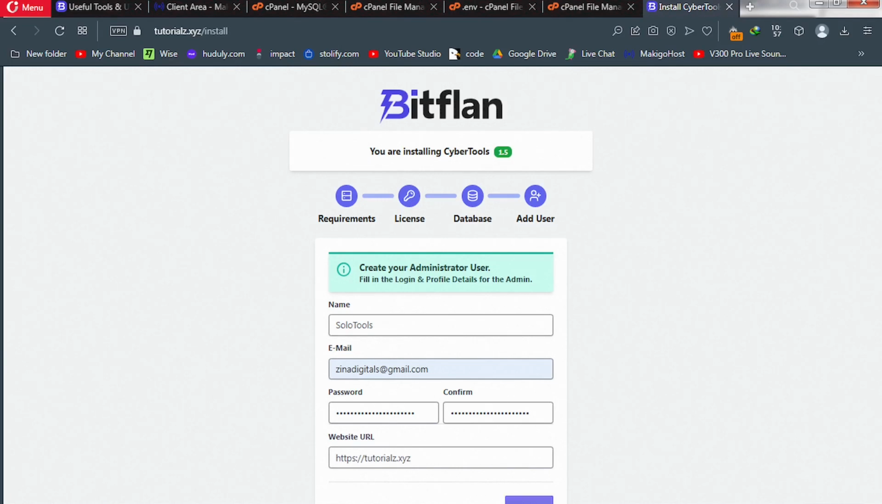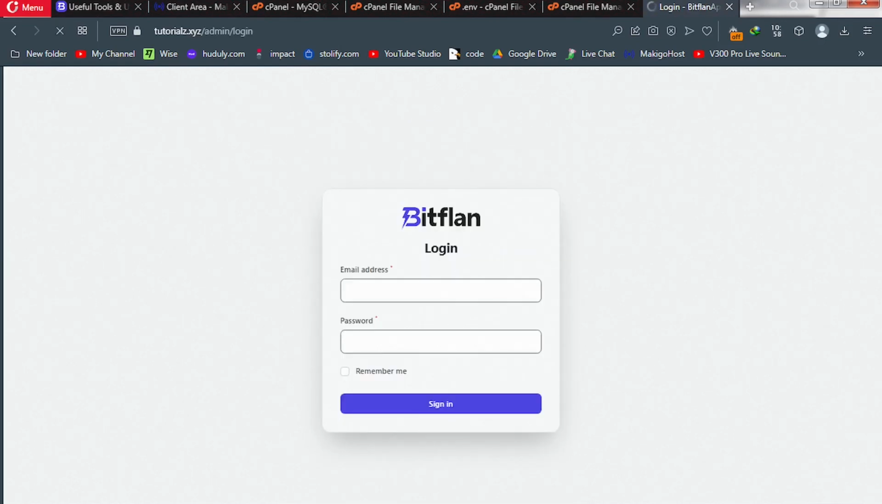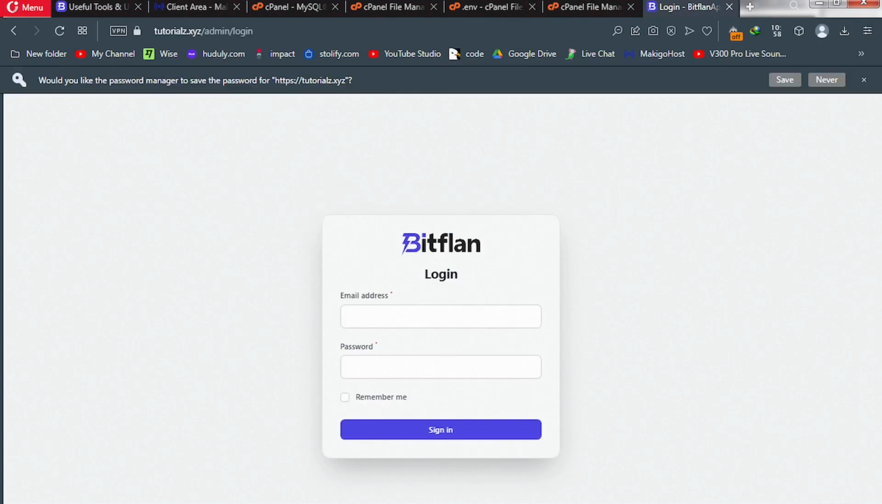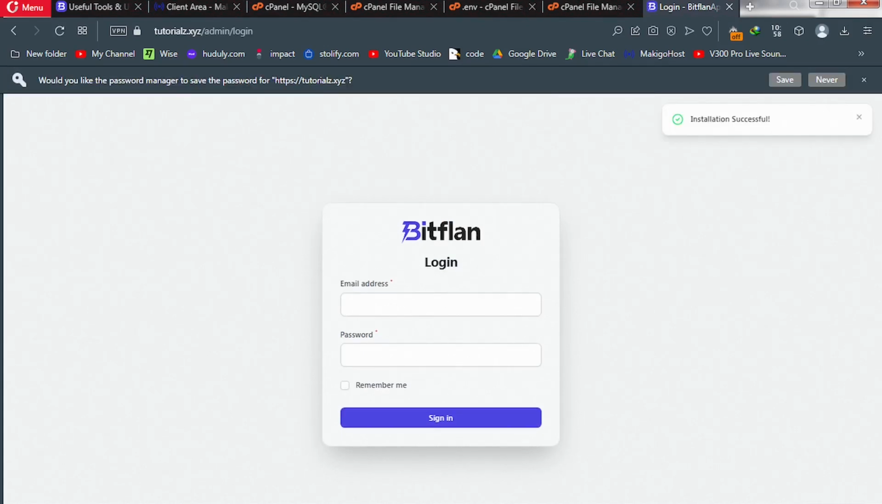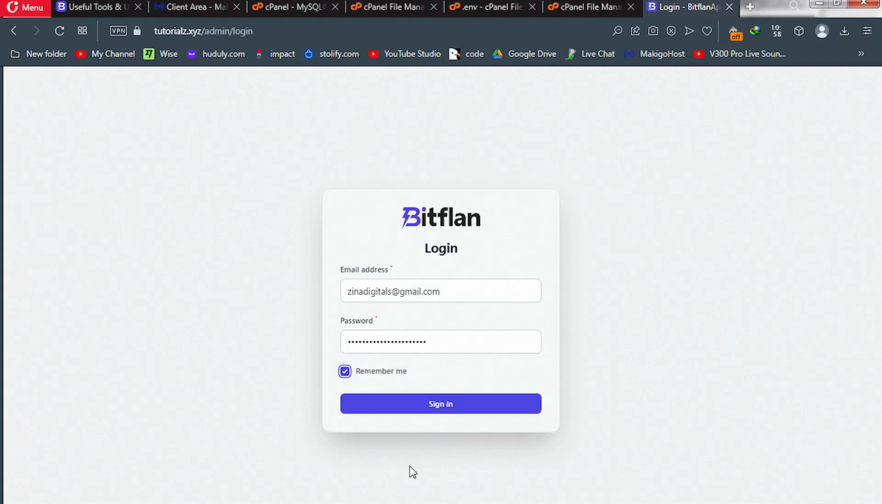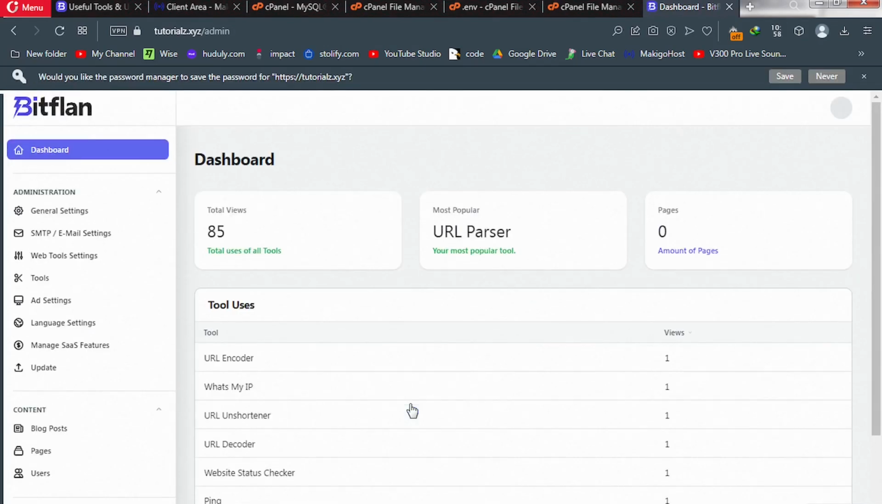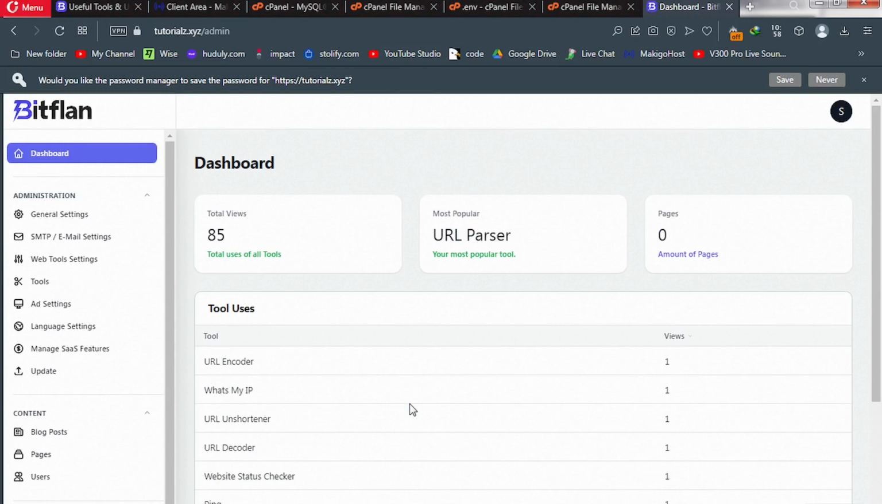And wait. And we have successfully installed the script. Now let's log into our administrative dashboard. Enter your email and your password, those details you entered on the previous page. So enter that here, and I'll click on sign in. And here we are inside our dashboard.